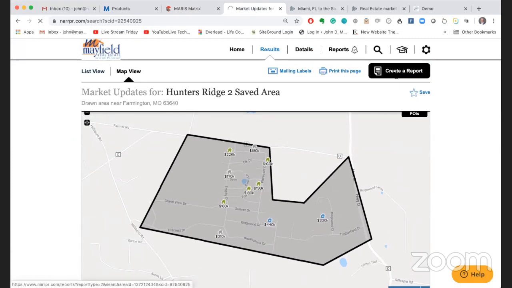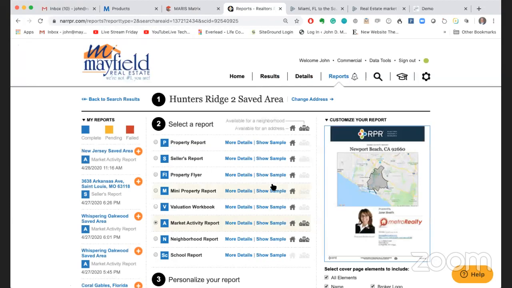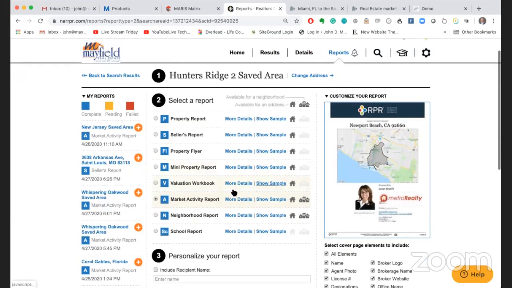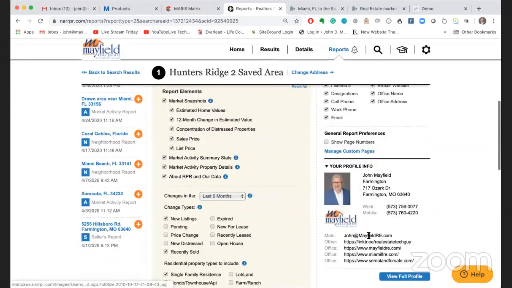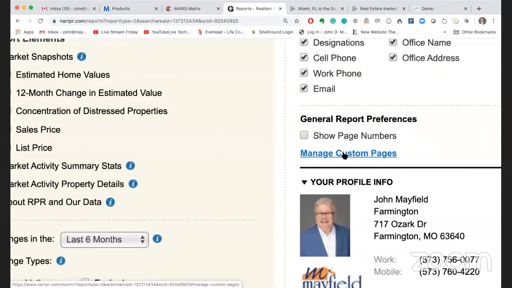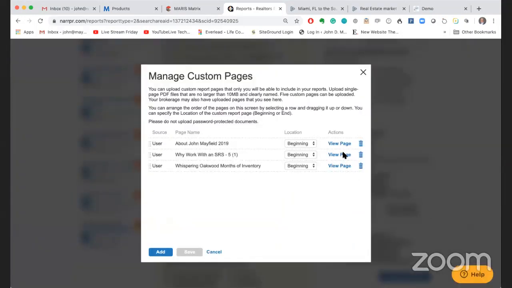And so I'm just going to create a report because I've already drawn the map here. That's why there's some things that are off. There's a home listed for 430,000 in there. I'm going to go to market report, and now I want to manage custom pages. Remember that right there. So here I have my about page.